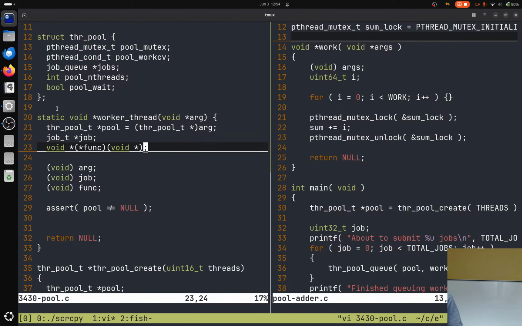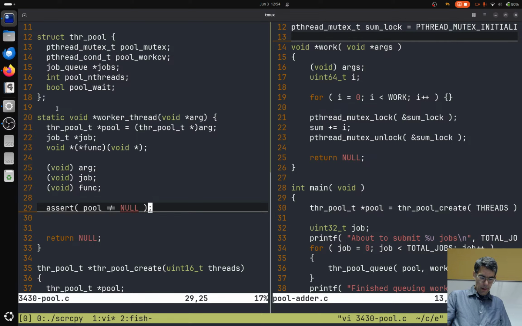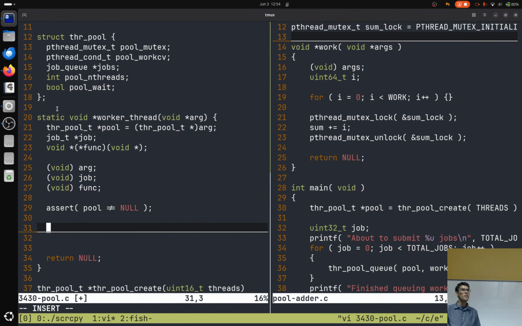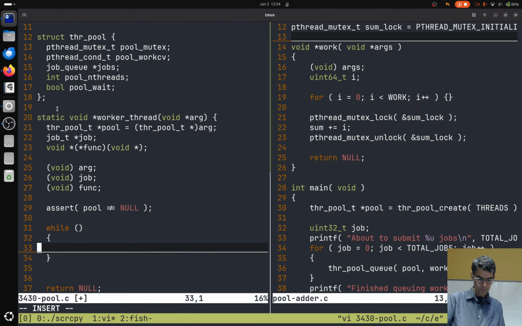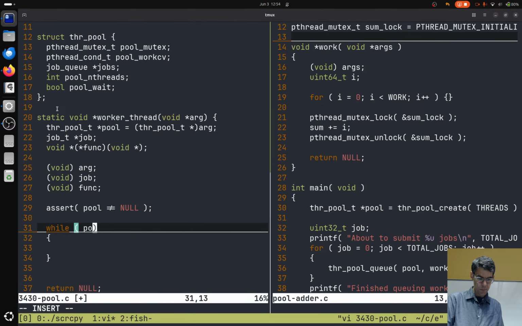All right. So I've got an assertion here. I don't want someone to send to me a null pool. I want to make sure that the pool that's given to me is actually a thread pool that I can work with. Once I've got that assertion set, I'm going to start working on this as though it is a loop. The loop that I want to run here is while pool is not equal to null, and we're not in a state where we're shutting down.